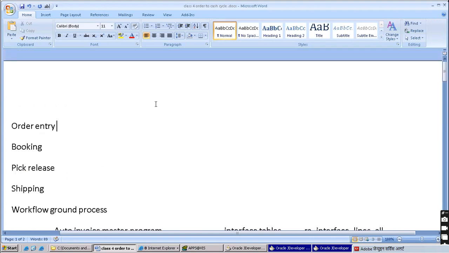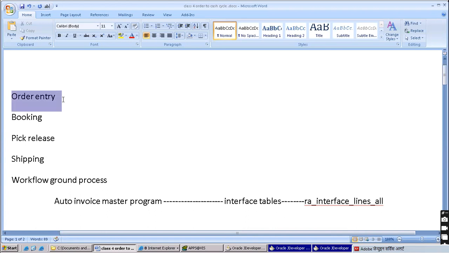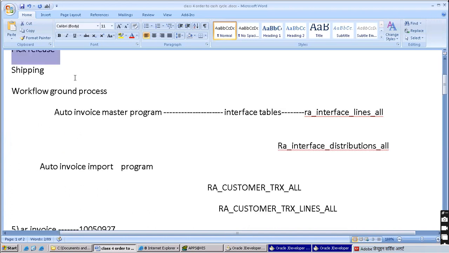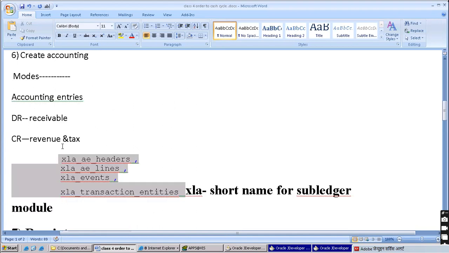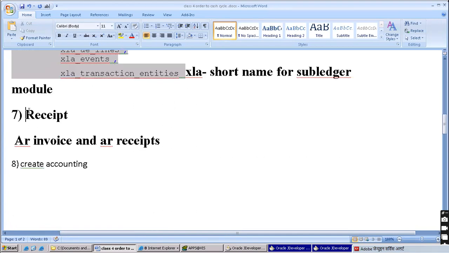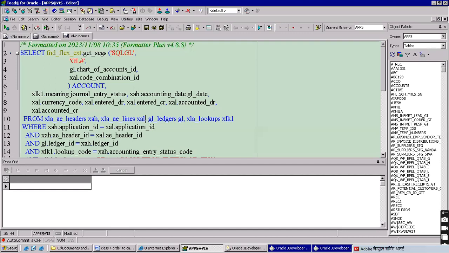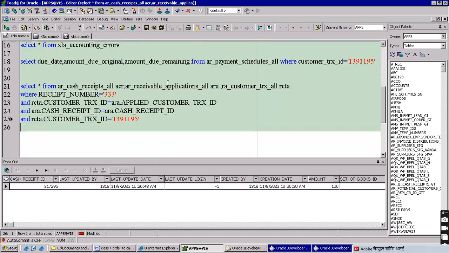So at order entry level, what are the tables we discussed? Headers all, lines all, right? Pick release level, 3 warehouse tables. What are they? Same. Shipping also same, correct? And invoice level, RA customer TRX all, RA customer TRX lines all. Receipt level, 3 tables. What are they? AR cash receipts, one table. Next, AR receivable applications, right? You forgot it so early. Receivable applications, AR cash receipts, and one more.